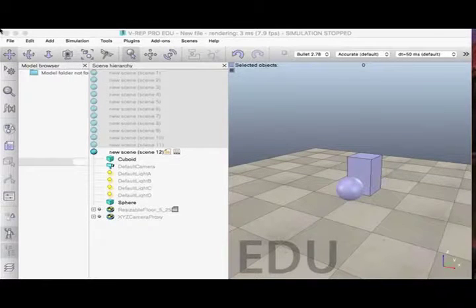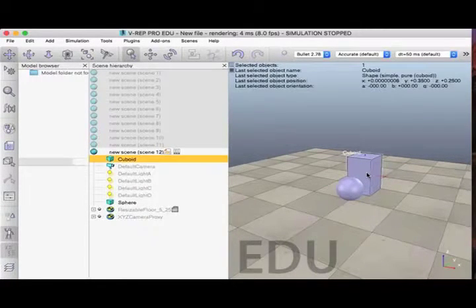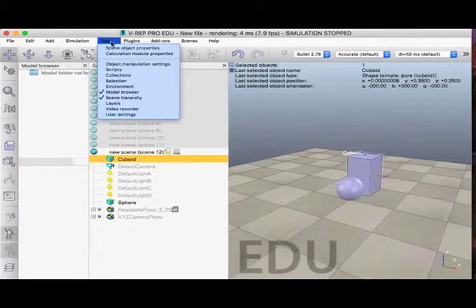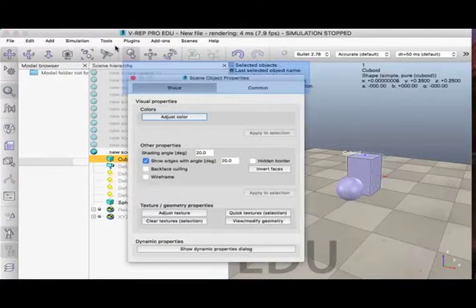To change the color of your objects in VREP, click the object which you would like to change the color of. We will start with our cube, and then look at your menu bar. The options are File, Edit, Add, Simulation, Tools, Plugins, Add-ons, Scenes, and Help. Click Tools, and then click Scene Object Properties, which should be the first option.